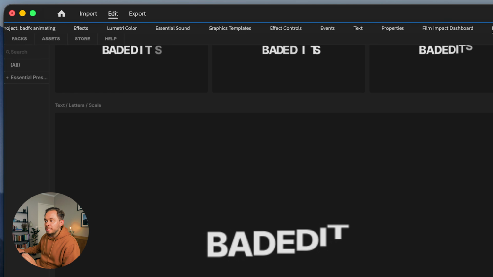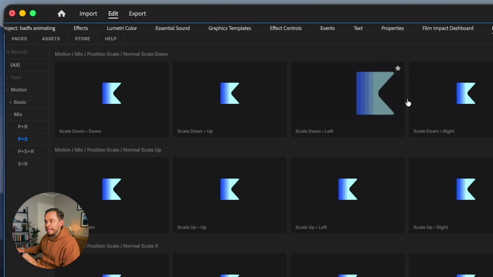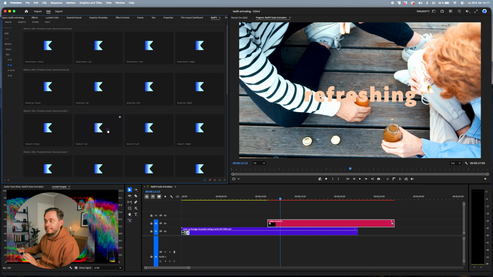Now let's go back to BadFX and choose the motion tab. In here you have basic and mix. Basic is essentially just animating one parameter like scale or position, and mix is a combination of scale, position, or rotation. What I want to use here is found under the mix, position, and scale, and in here the scale X plus up preset. So I'll click on that and it gets added to my timeline as a graphics preset.